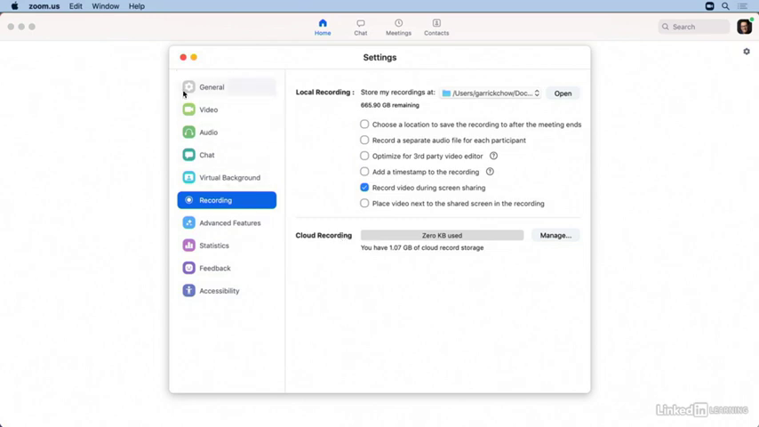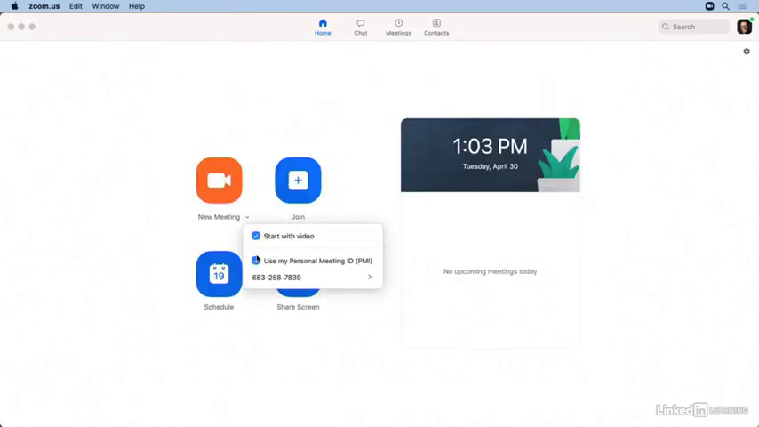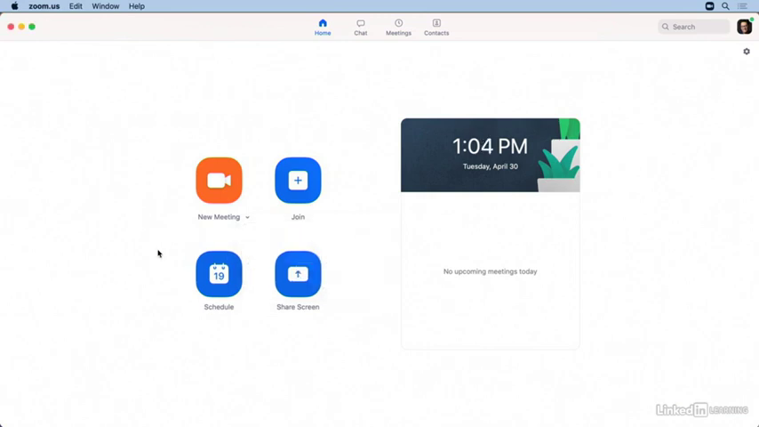I'm going to click this arrow here next to New Meeting. And for this example, I'm going to use my personal meeting ID, so I'm going to make sure that's checked. This is an ID that never changes, which is useful if you're always meeting with the same people. If they have your ID, they can just join your meeting at the appointed time without you needing to send an invite. So for example, Nick is already waiting in this meeting room for me to join. So I'm going to click New Meeting to enter that meeting.